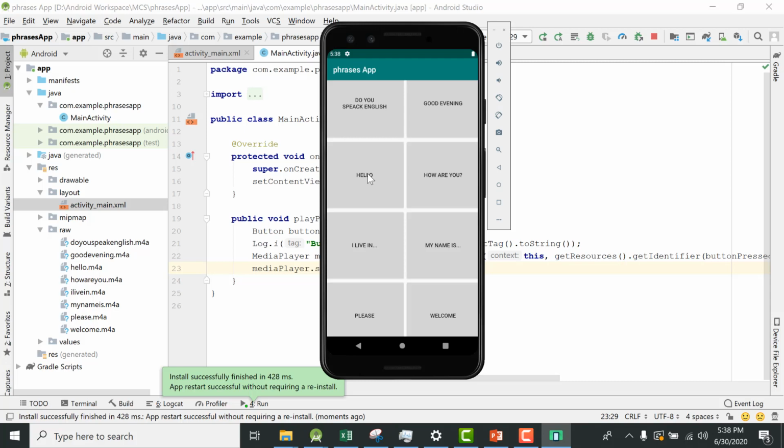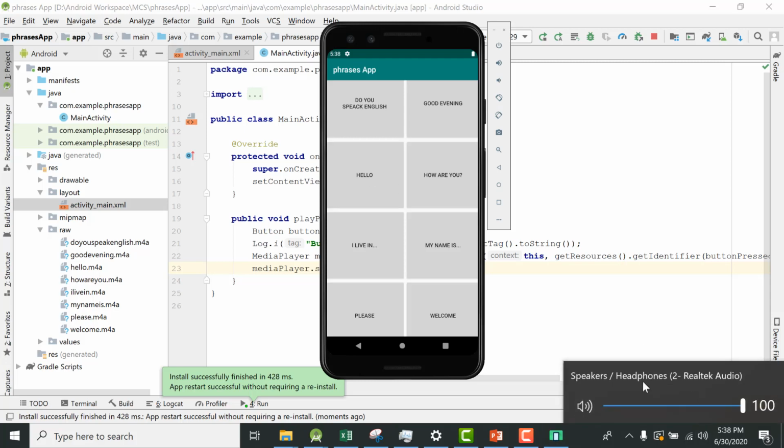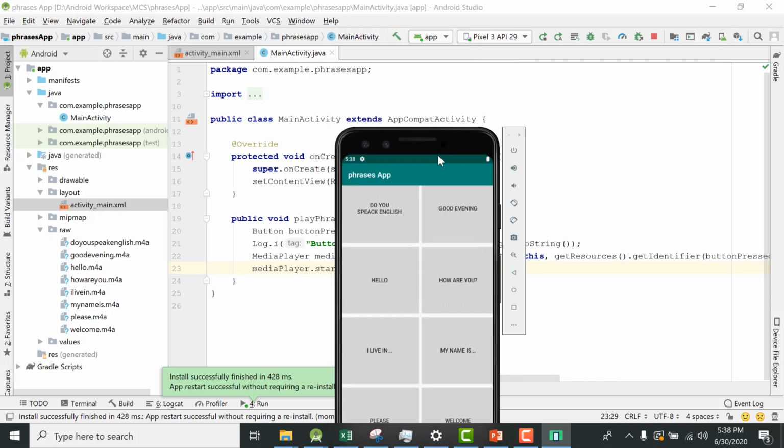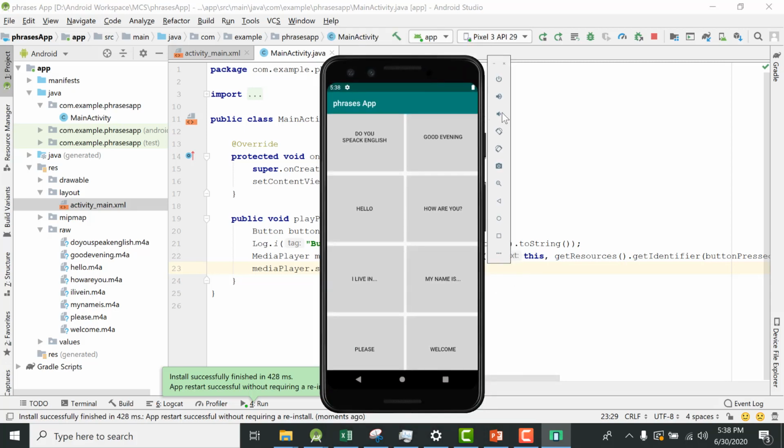So there you see. Now it is playing. Now you hear that because I have the emulator. So let me increase the volume. Yeah, it is playing.